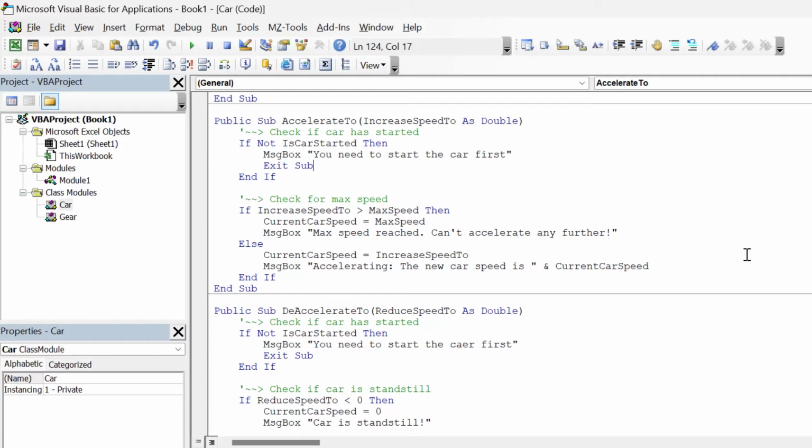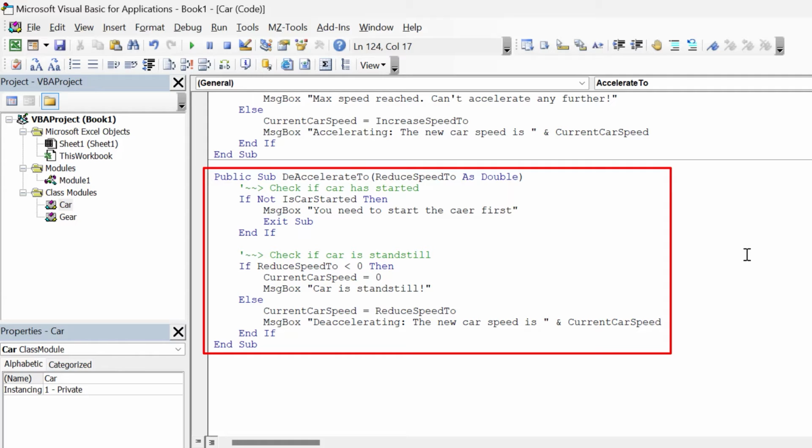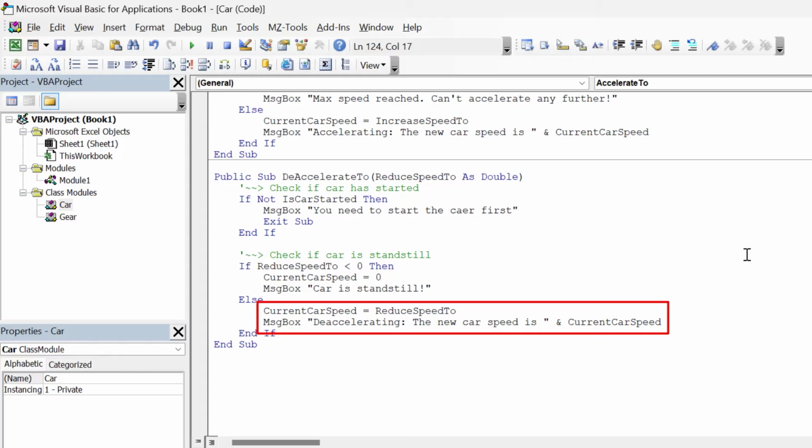Just like I have accelerate to, I also have another procedure called deaccelerate to. This is to reduce the speed of the car. Again, I'm checking if the car has started or not. Here I am checking if the input given by the user, which is reduce speed to, is less than 0. If it is less than 0, that means the current car speed is 0 and the car is standstill. Else, I'm setting the new reduced speed to the current car speed and I am informing the user that the car is deaccelerating and the new car speed is the new reduced speed to.